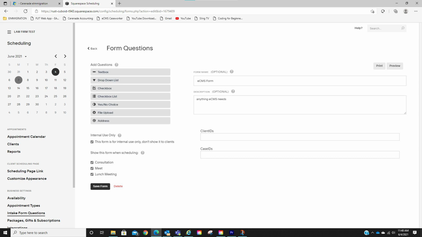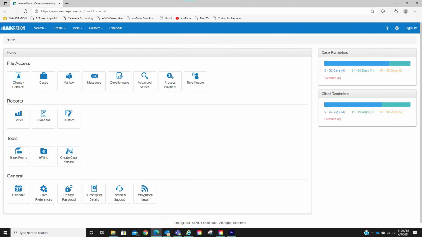You will then check the box that says this form is for internal use only, don't show to clients. Finally, you will select for which appointment types you would like to apply this. Apply this to all your calendar types. You will finalize by clicking on Save. You have now fully integrated your Acuity calendar with your Caseworker portal.